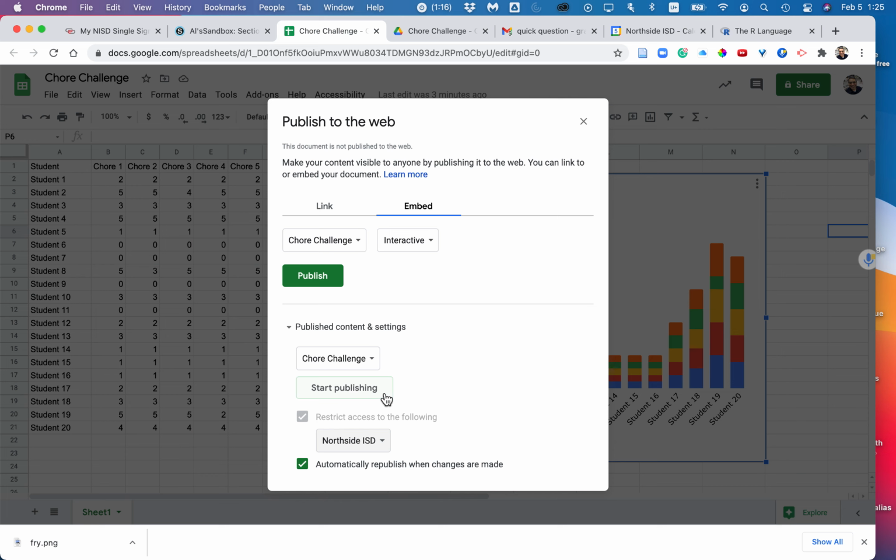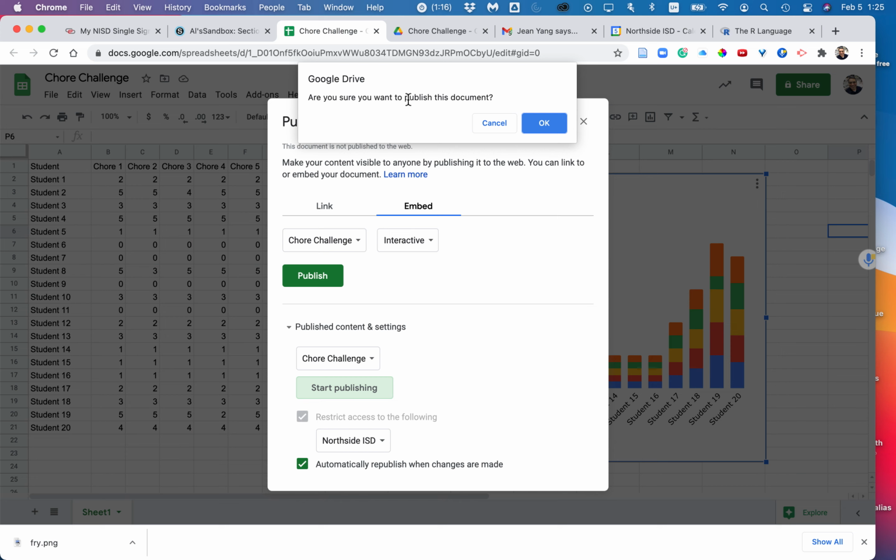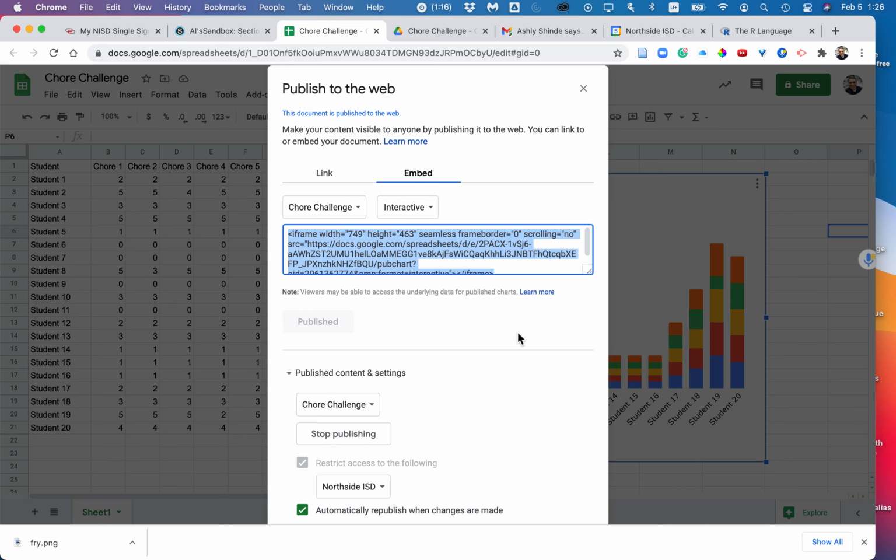So we'll hit start publishing. Okay, are you sure you want to publish? Yes. And this button does the same thing. Are you sure you want to publish? Yes, that's the confirmation. So then now it gives us the embed code. Since we're in the embed section, here's the embed code. So I'm just gonna copy it. So Control C on the Windows computer.